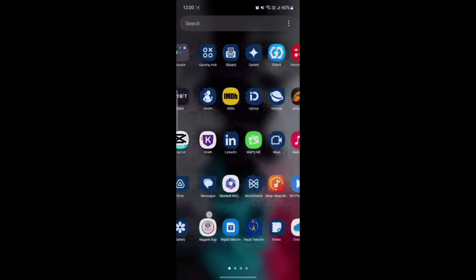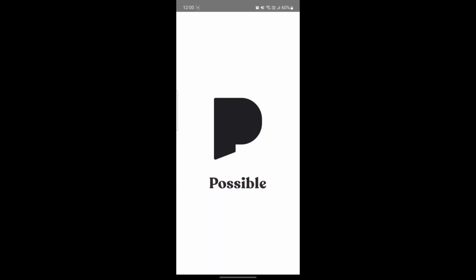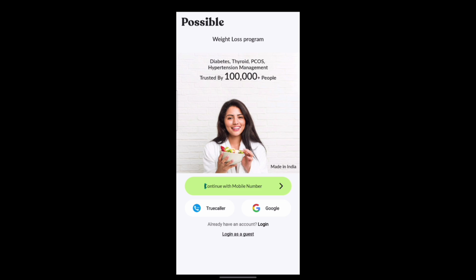First of all, open Possible on your device. If you don't have it, go ahead and install it from the Play Store. You can use your phone number, your Truecaller ID, or your Google account. So you can click on any one of these. I'm just gonna go ahead and click on the Google account.